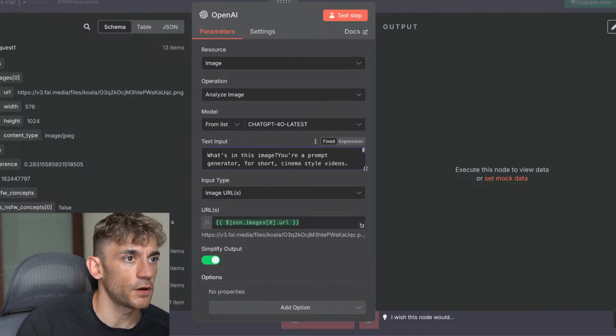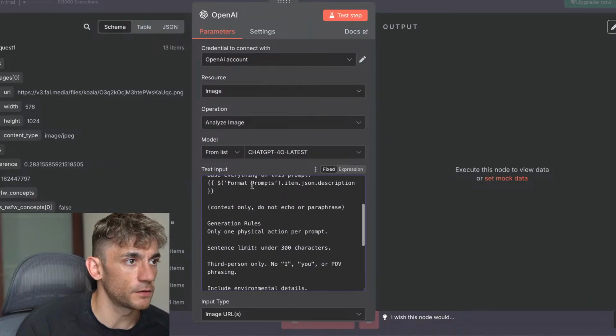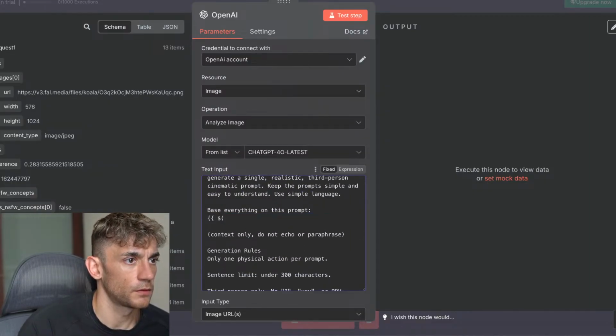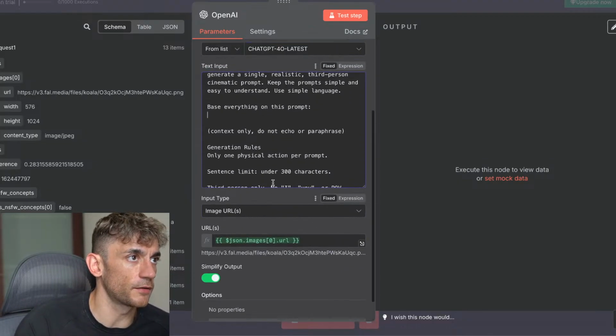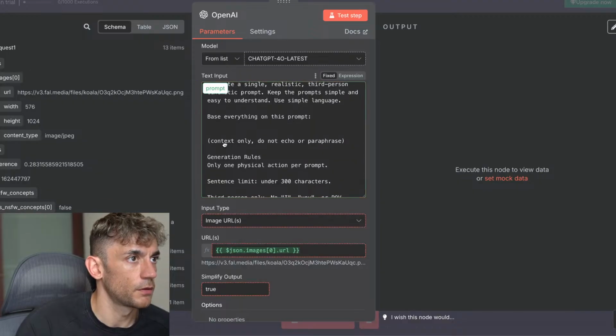So this basically, if we open this up, analyzes the images from our prompts and also the image URLs which we've got down here. So I'm just going to grab the prompt from the previous part of the workflow.